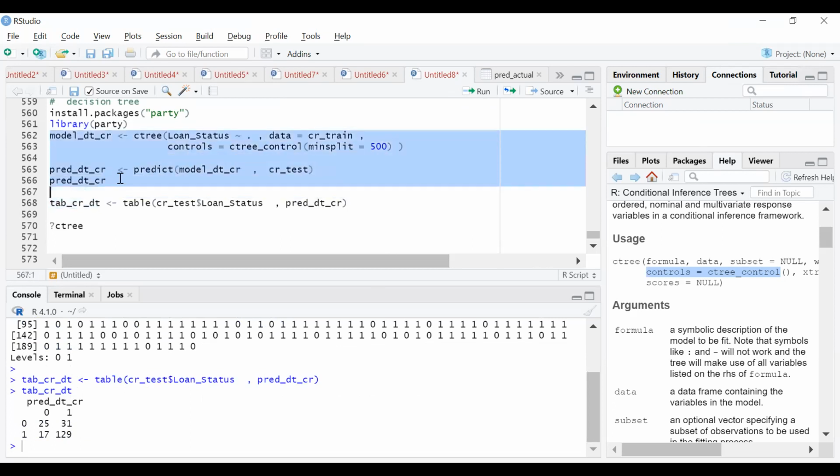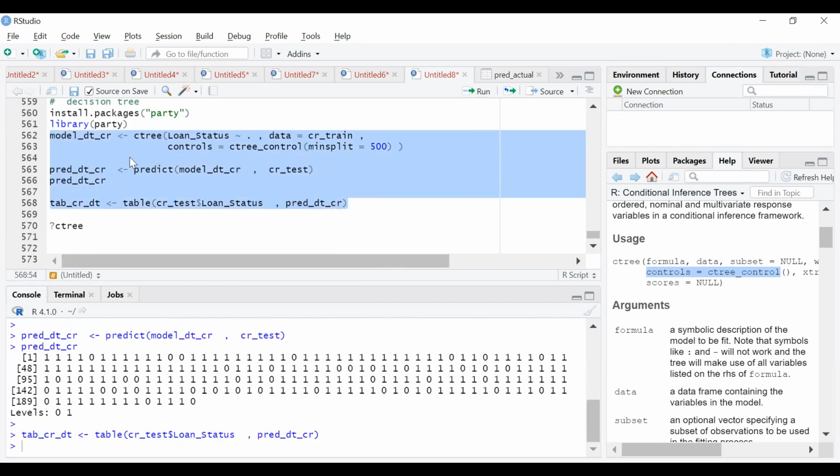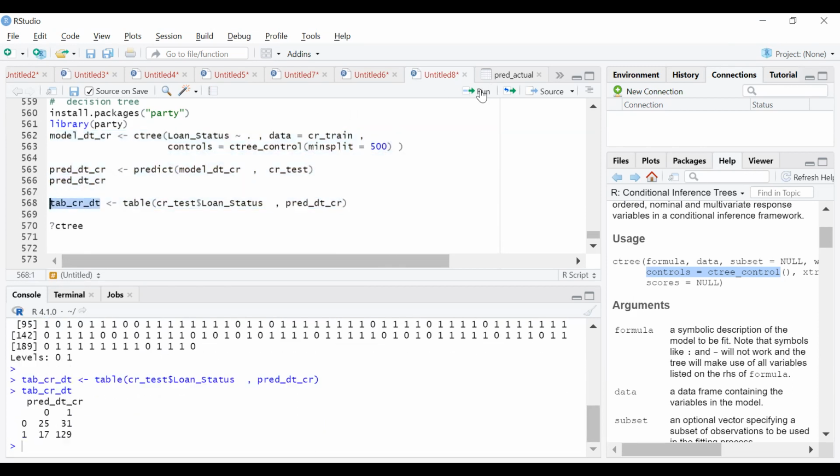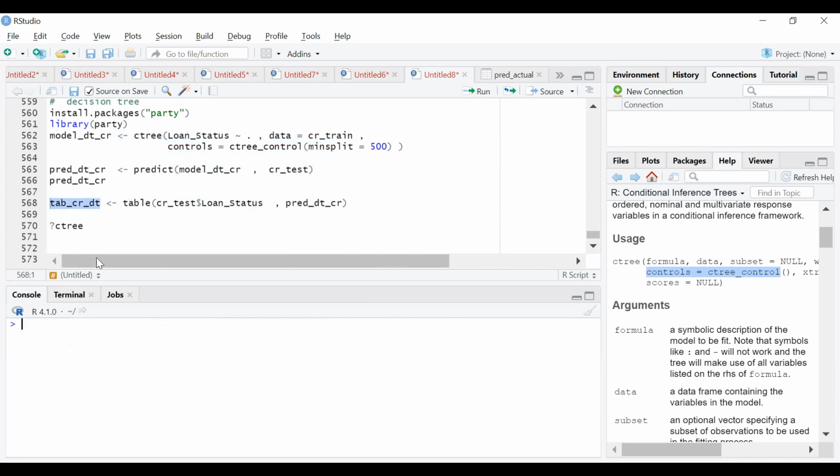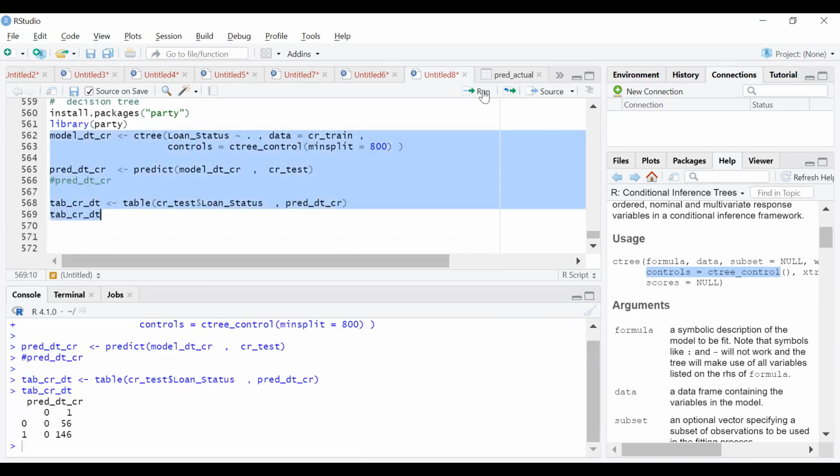So if I increase this thing, suppose karo, I increase it to 800. Let's see. Okay. Now, do you notice since I have increased the minimum split to 800 and the number of records in my train data may be somewhere around 800 to 900, the model has just failed.